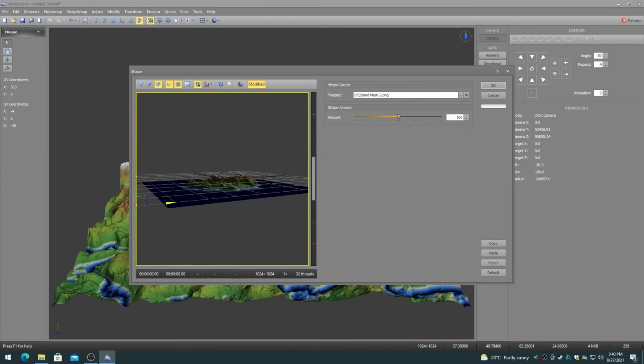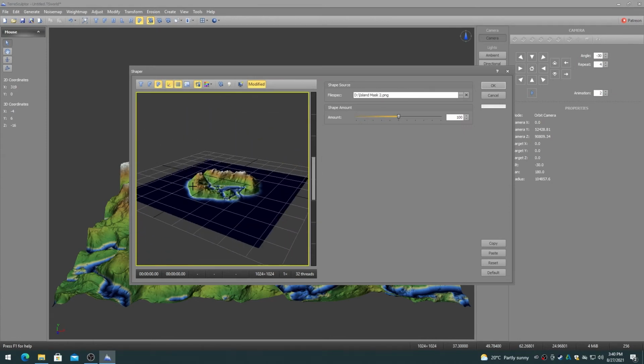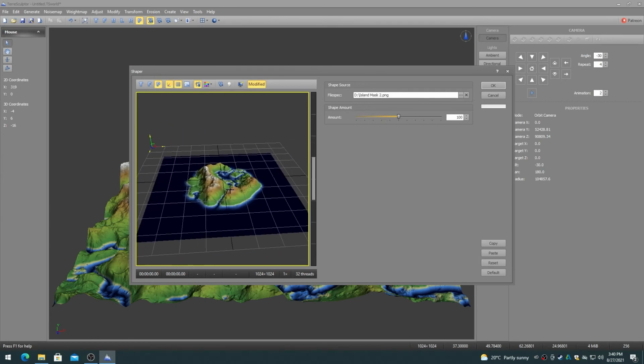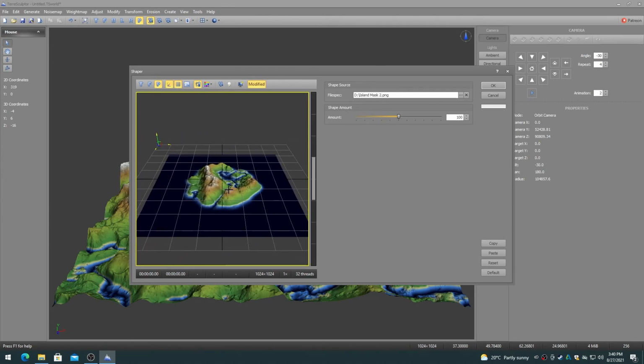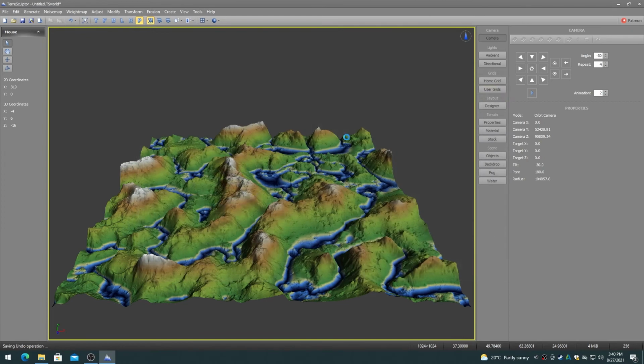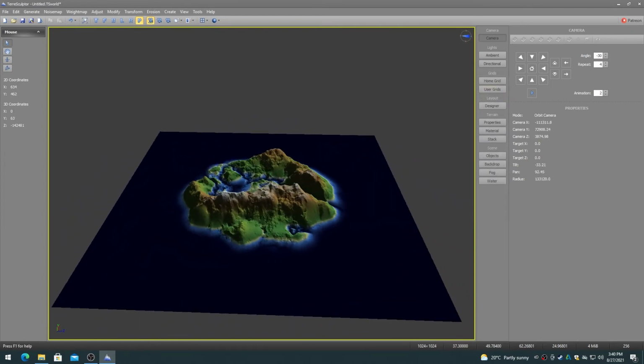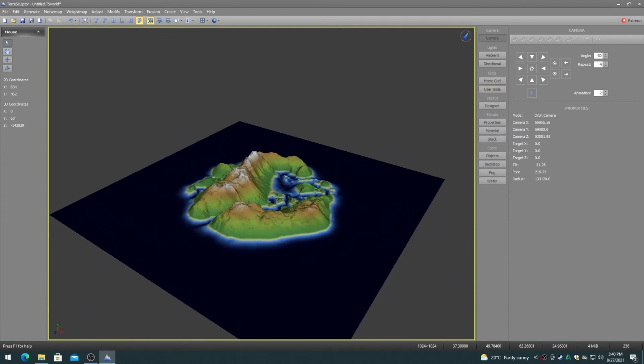We now have a nice island shape. The shape amount value is typically left at 100, which is 100%. The overall altitude of the height map can be adjusted with this control from 0% to 200%.